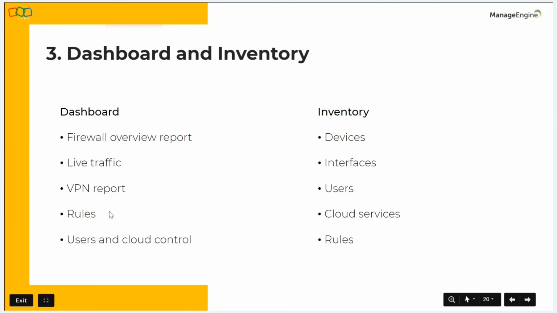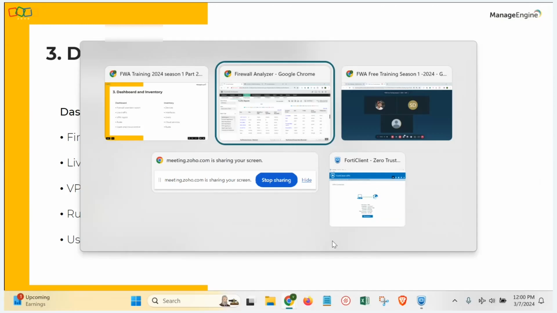And then you have users, rules, and cloud services. This gives you an overview of all the rules in your firewall, the number of users in your firewall, and also the cloud services that have been accessed by the users. The inventory report, on the other hand, is an individual device-based report, which gives you status on the devices, that is, each firewall device configured in Firewall Analyzer, the interfaces connected to the configured firewall devices, the users who have generated this traffic, the cloud services used by the users via the firewall devices added to Firewall Analyzer, and finally the rules that have been triggered in the firewall. So let me take you to the product to show this to you in working.